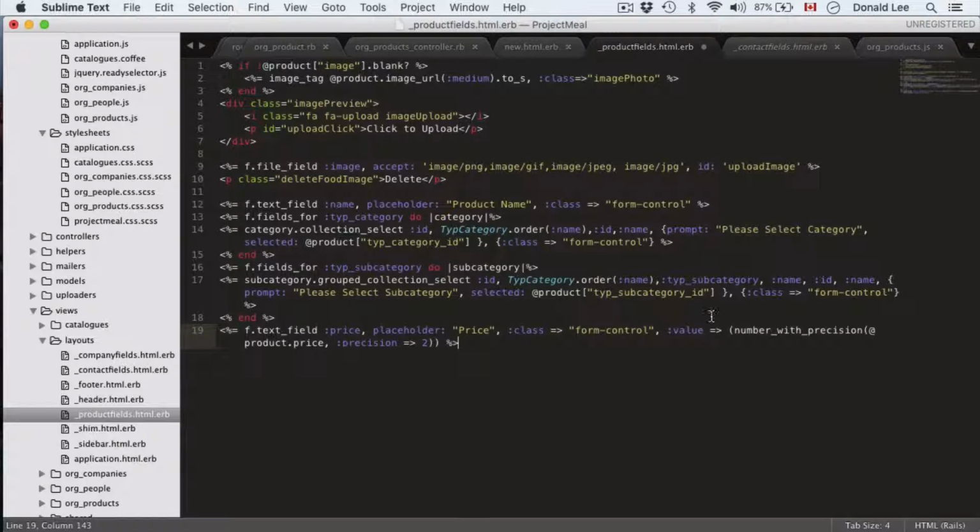And the next thing we're going to do is have our price. Something that is new here is the number with precision. This pretty much creates that decimal place that you see when we're dealing with money. So for example, you don't want a $2 product to look like that. You want that extra zero at the end. So that's what the number with precision does.